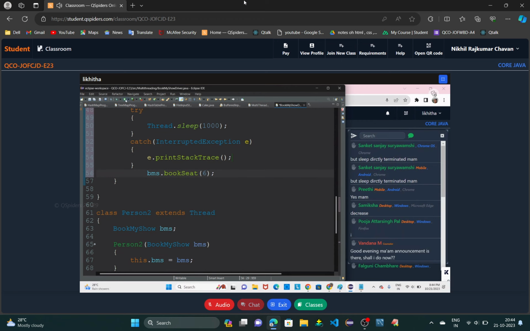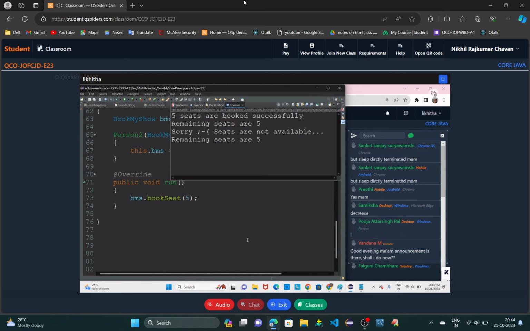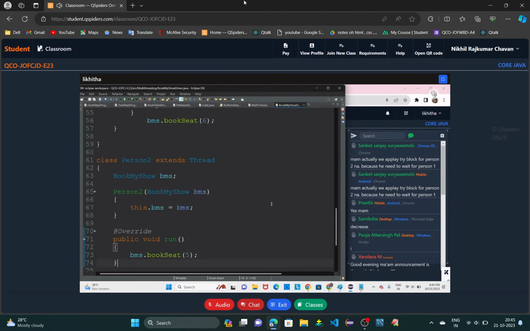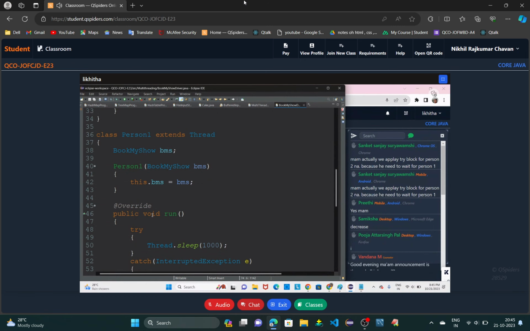Now if we run the code, we get that 5 seats are booked successfully by person 2. Then person 1 is executing again. 6 were requested, but here we have only 5, so the seats are not booked successfully. Should we apply try block for person 2 also, because you need to wait for person 1? We can apply the wait for whichever person we want. That's left to you. I am applying it for person 1. We are making person 1 wait and person 2 execute.